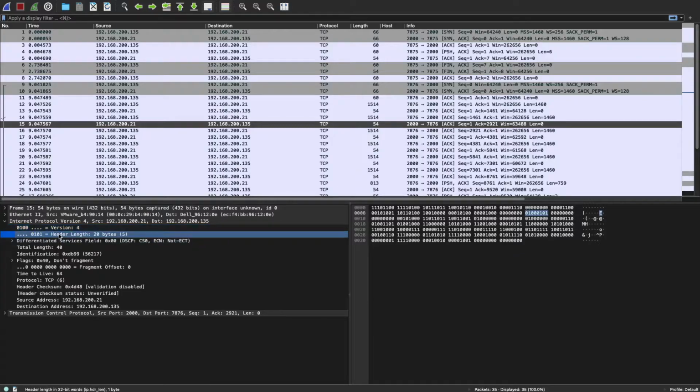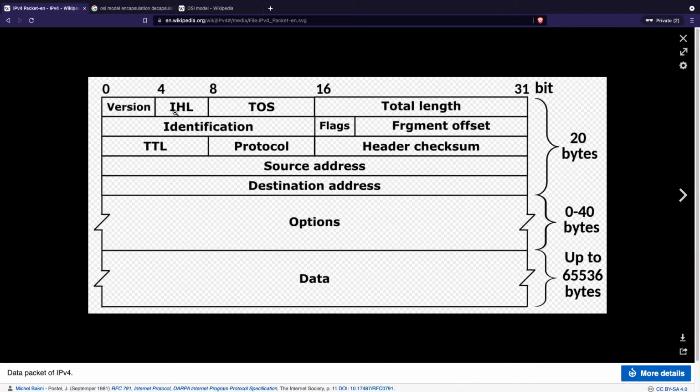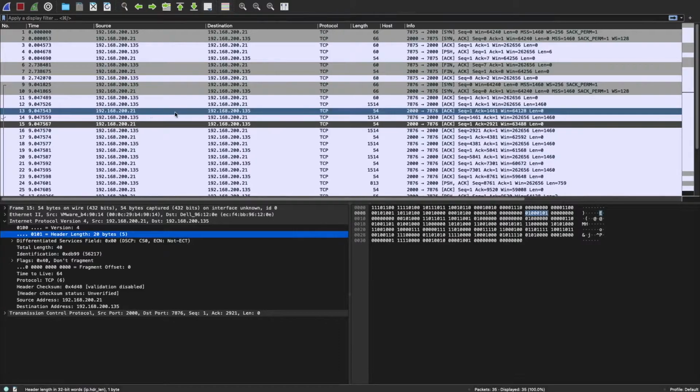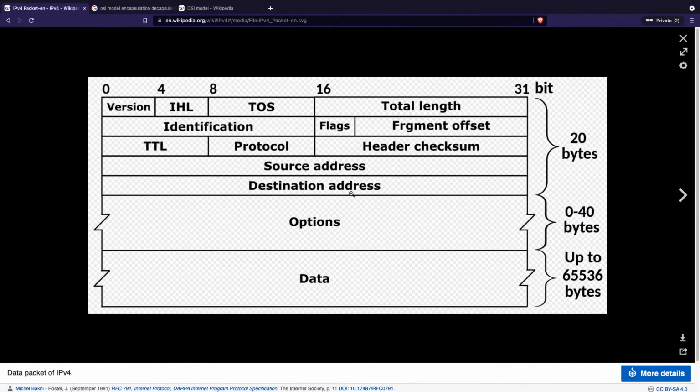Next, 4 bits are for the header length, which you can see as IHL. This field is used to count the length of the header in terms of words. Since it is a 4-byte word, we should multiply it by 4 to get the actual length of the header in bytes. Why do we need a field to count the header length? Because the header size in IPv4 is not fixed. It varies, with a minimum of 20 bytes and a maximum of 60 bytes. The IP header may contain up to 40 bytes of options or padding.